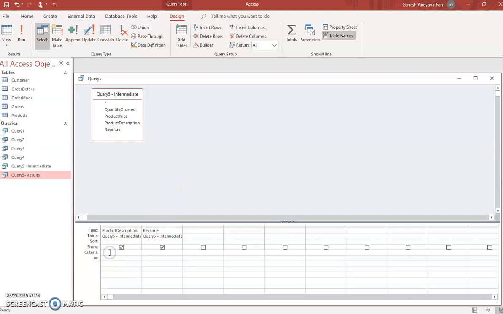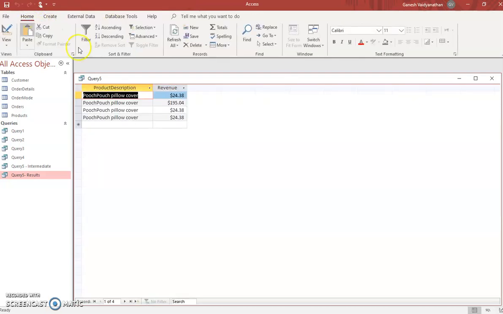And in the criteria, I'm going to put the pillow cover. And I'm going to run this to make sure that I have everything. It says query 5, and I'm going to make this query 6 basically. I need to save it as query 6, but let me keep it as query 5 itself. That's not a problem. I'm going to call it query 5 pillow cover only.